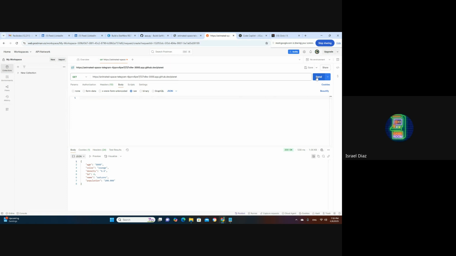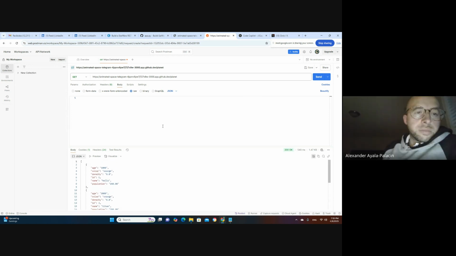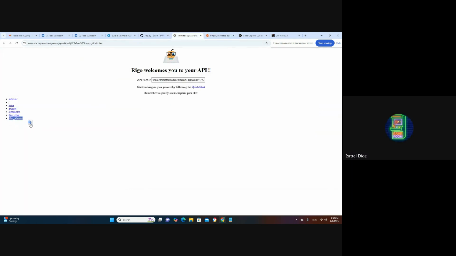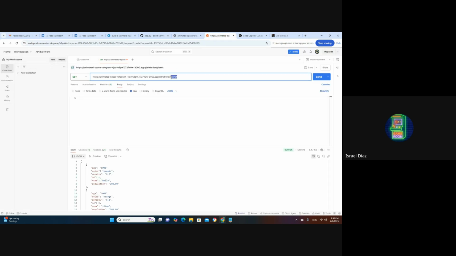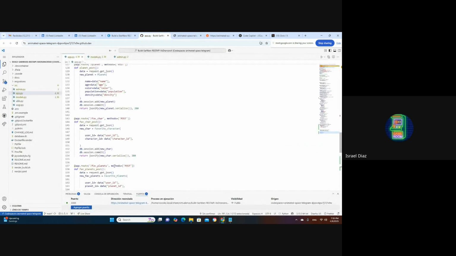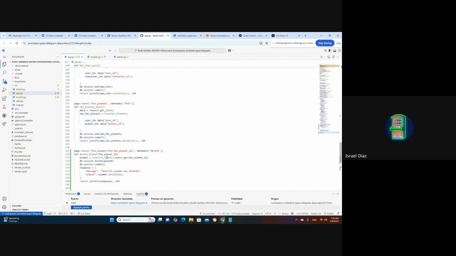Cool. Okay. All right, so that's everything we needed, right? Yes, and now the favorite planets. Yes, it's working. Okay. Boom, boom, boom. Here.